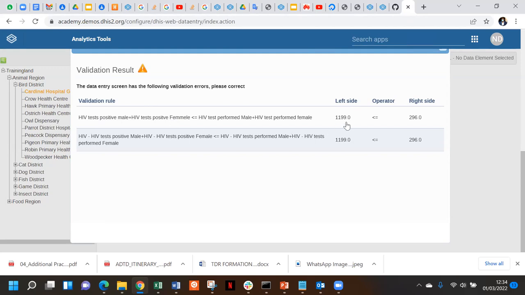On the left side, we have 1,199 cases of HIV, a combination of HIV positive male and female, which are not less than 296 tests performed. You can clearly see it here. Even down, it is the same. HIV test positive male plus HIV test positive female is not less than or equal to HIV performed test male plus HIV performed test female.